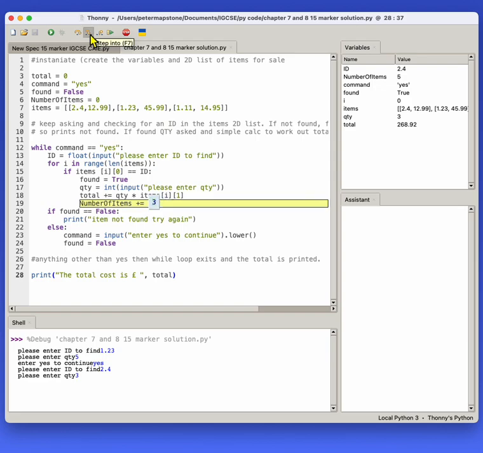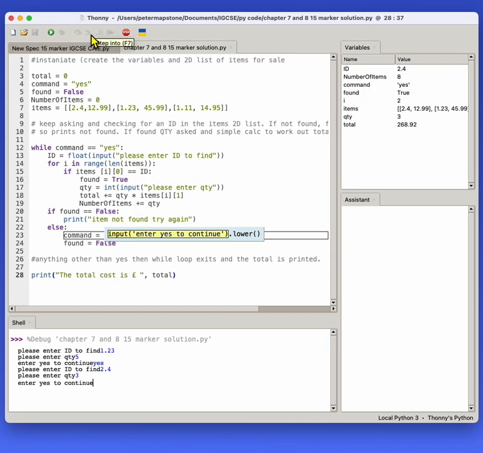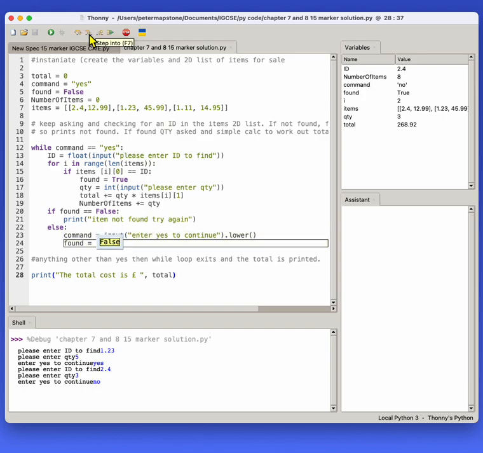Step again, number of items plus 3, so you'll see number of items in the variable window has now gone to 8, and it's going to keep going through. So I'll just keep going through this until it gets to the end of the list. Again, it would make sense not to have to go through other items, to make it more efficient. Now, found was true, so this isn't going to flag that it's not found. This time I'm going to test by saying no, or anything would work. And put that to lowercase, set found back to false, back to the while loop.